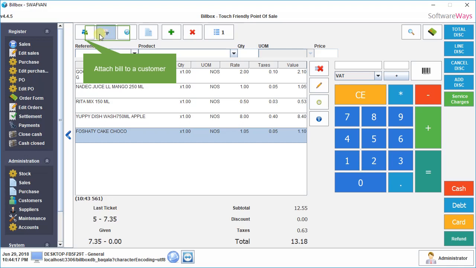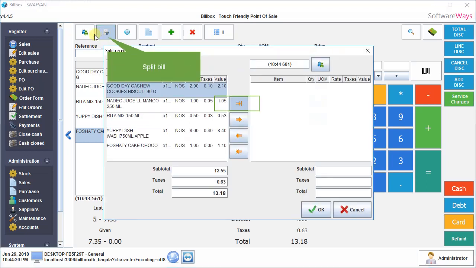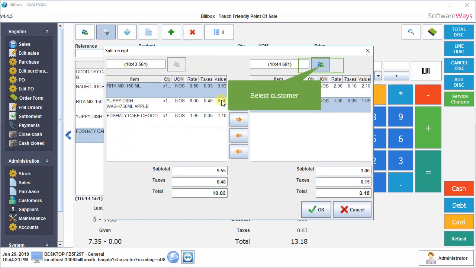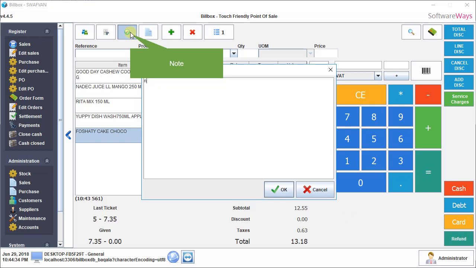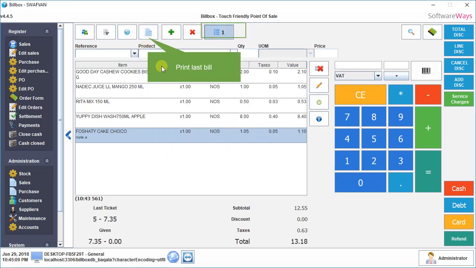And then another button, split bill. This one is useful if the customer wants to split the bill into two. So we can select another customer here, or we can print two bills without any customer. There is a note. This is just a manual note. And if you want to select the last ticket, we can use this.